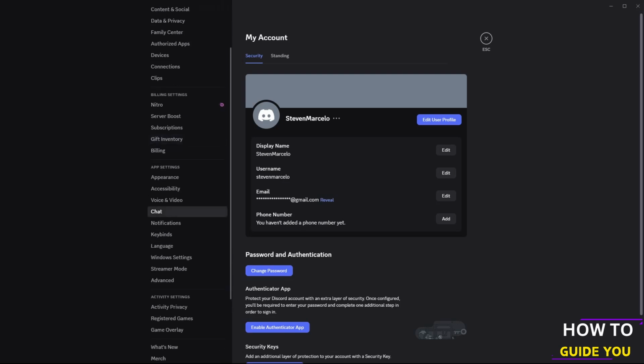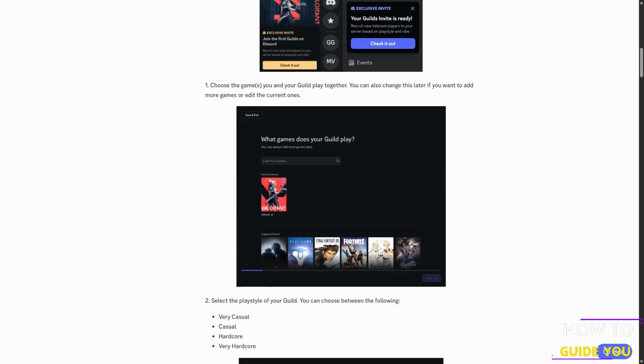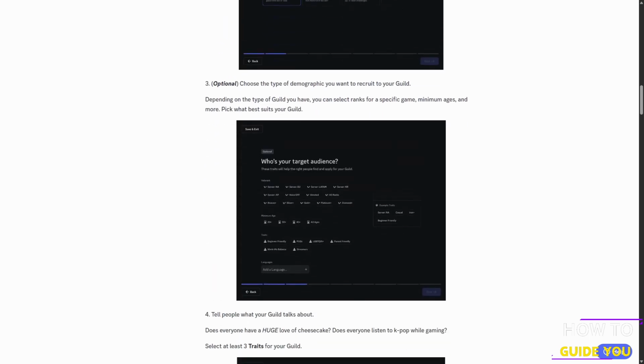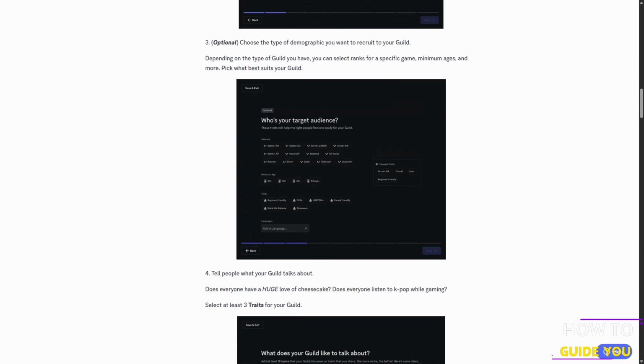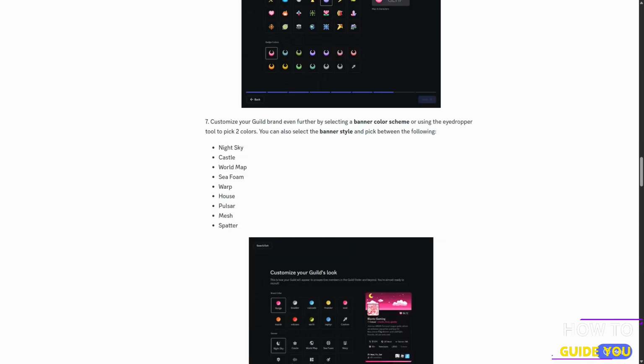For those that do have it, you will now be prompted to select a game or multiple games that your Discord group plays. And then you can select the play style, basically a difficulty slider. You can decide who your target audience is, tell people what exactly your guild is about, and then you can write a brief description on your guild, create a guild tag, create badges. Basically, everyone will have the badge attached to their name so they can represent the guild, create banners, and so forth. It'll just be following prompts from here on out.